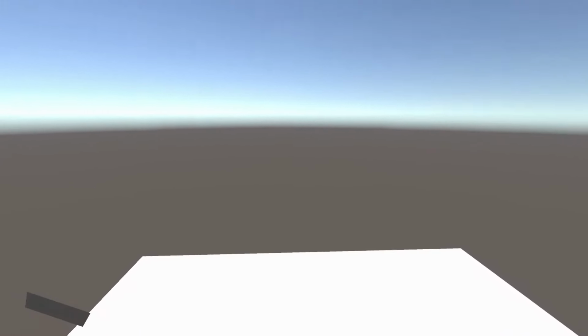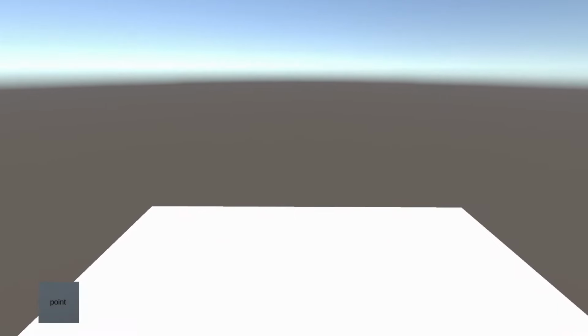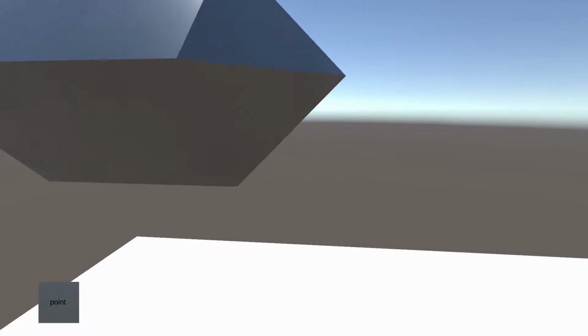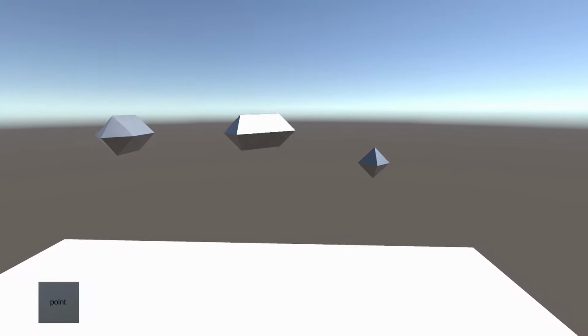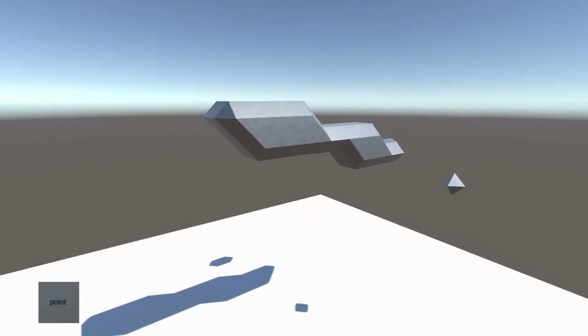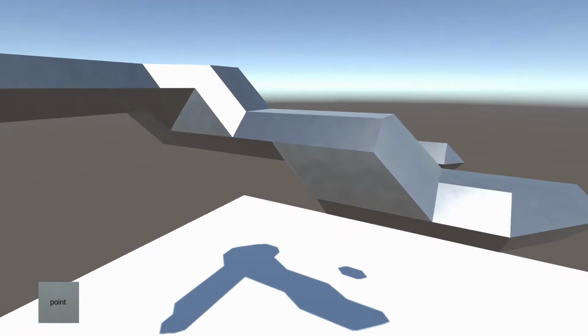Now I'm gonna reset again and switch over to the next shape. So this is a point, very straightforward, just a point in space that gets filled with the brush. You can also fill air with it as well.